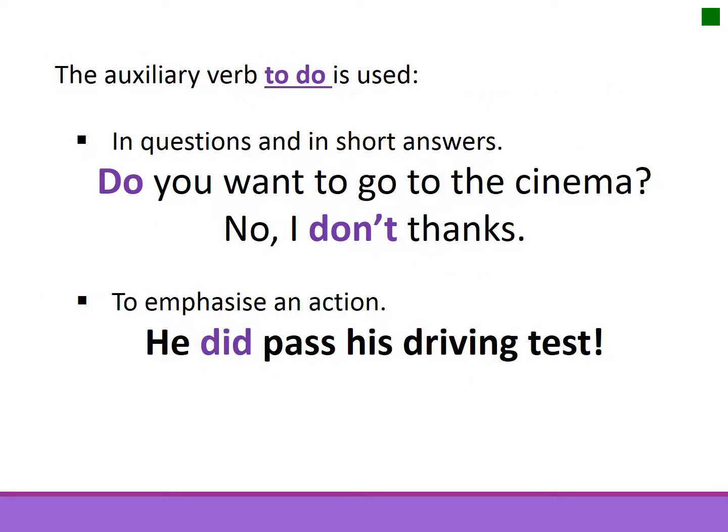The auxiliary verb to do. The auxiliary verb to do is used in questions and short answers. Do you want to go to the cinema? No, I don't, thanks. And it is often used to emphasize an action. He did pass his driving test.